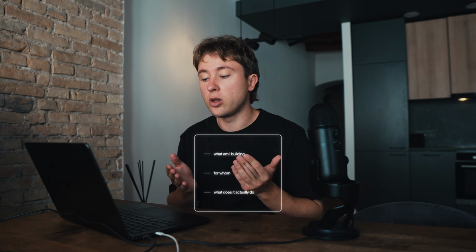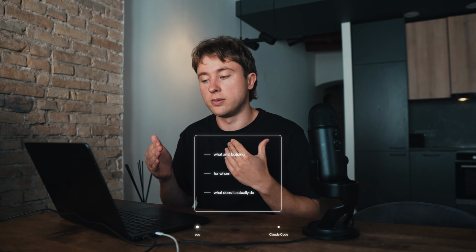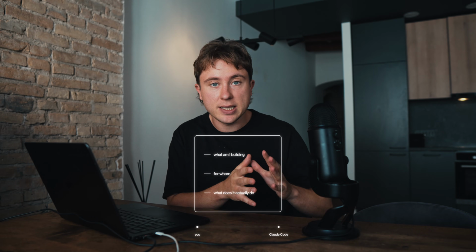So it's basically just a 1-page detailed document that answers, from end to end, what am I building, for whom, and what does it actually do. That's it. You can look at it as a contract between Claude Code and you. It's like, okay, we're building this and let's not lose ourselves along the way.